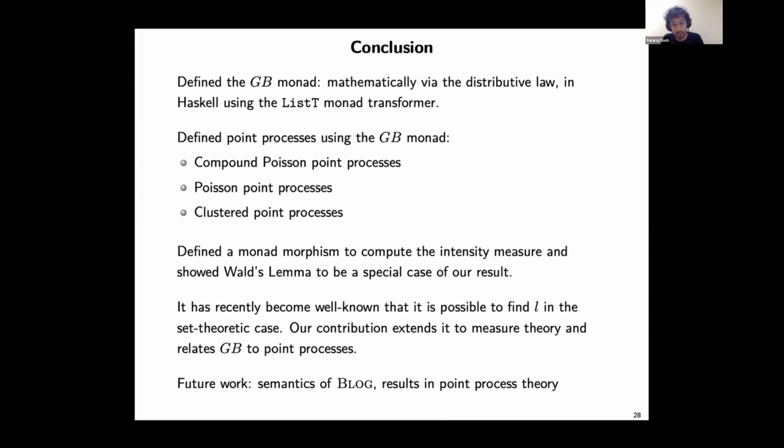This work is novel because we've extended it to the world of measure theory. And to our knowledge, we're the first to relate point processes to elements of GBX. And I'd like to, in the future, use this to talk about the semantics of log and hopefully prove further results in point process theory using more compositional ways. Yeah, that's all. Thank you.